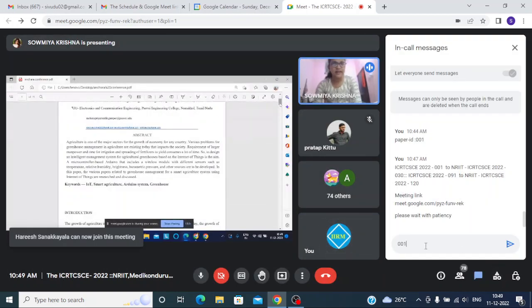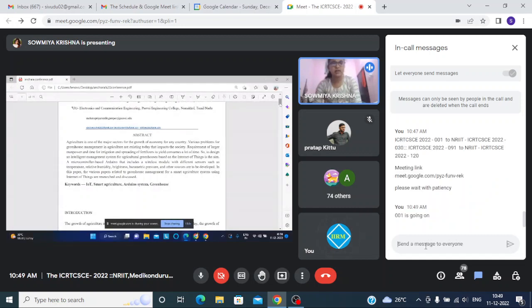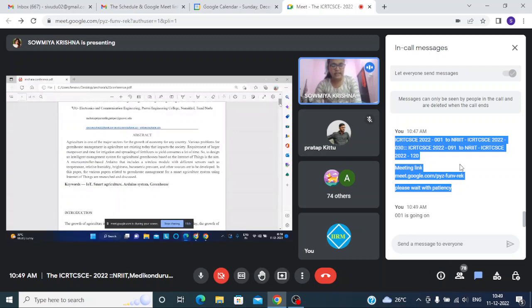In this paper, the various papers related to greenhouse management for a smart agriculture system using Internet of Things are researched and discussed. The keywords used are IoT, smart agriculture, Arduino system, greenhouse.